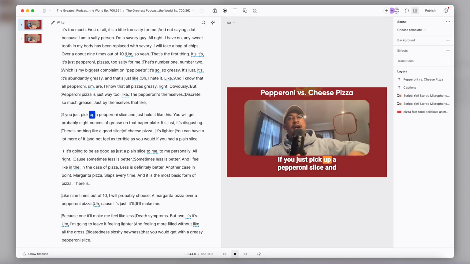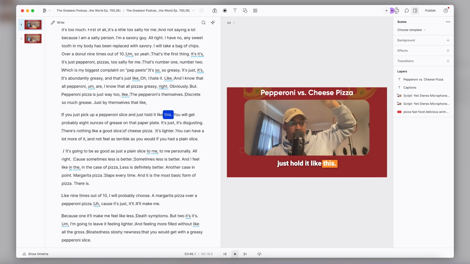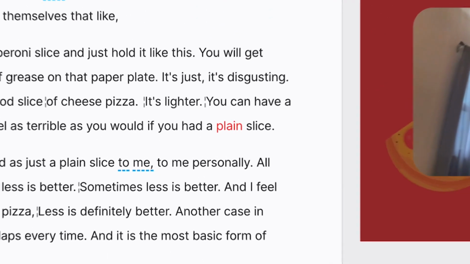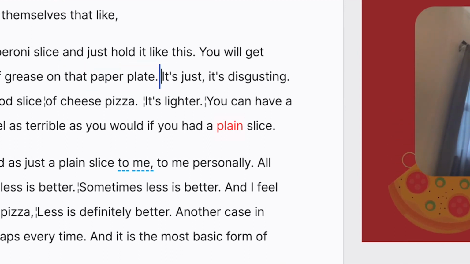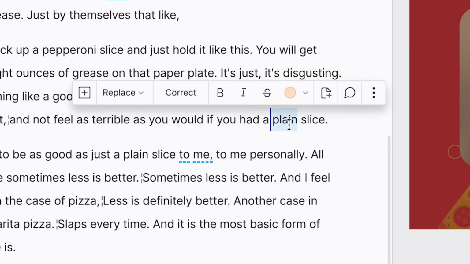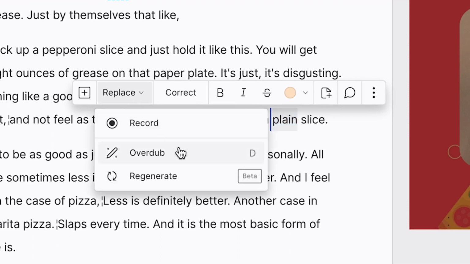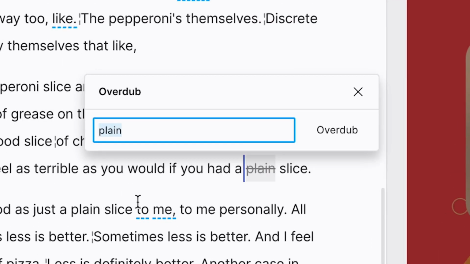So I have my podcast up here where I'm talking about what pizza toppings are the best. But in this section here, I accidentally say plain when I meant to say pepperoni. No worries though, I'll just use Overdub to fix it. So I'll highlight the portion of my script I want to rewrite, then I'll go to replace and select Overdub. Now I can rewrite the selected text to say whatever I want it to say. Let's go with this instead.